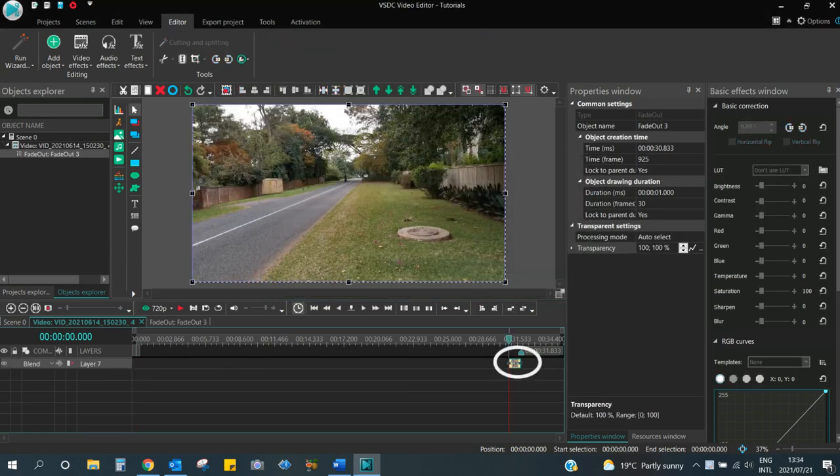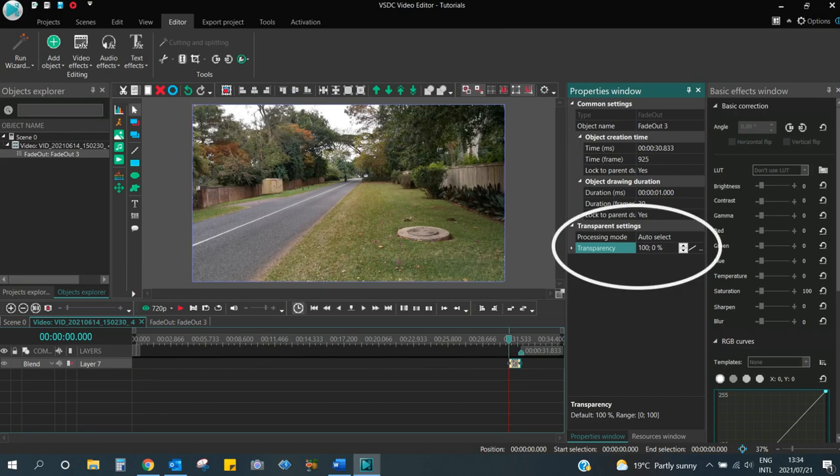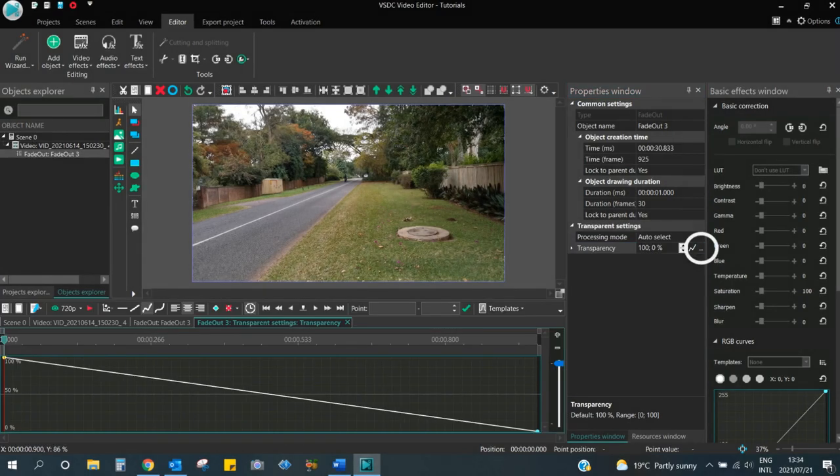Here we can see the fade out. In the Properties window we can see the fade out settings. By clicking on this parameter change button, we can change this from a smooth transition to a custom one. Clicking on this button to the right, we open the trajectory of the transition. Here we can see how the fade goes from 100% to 0%.